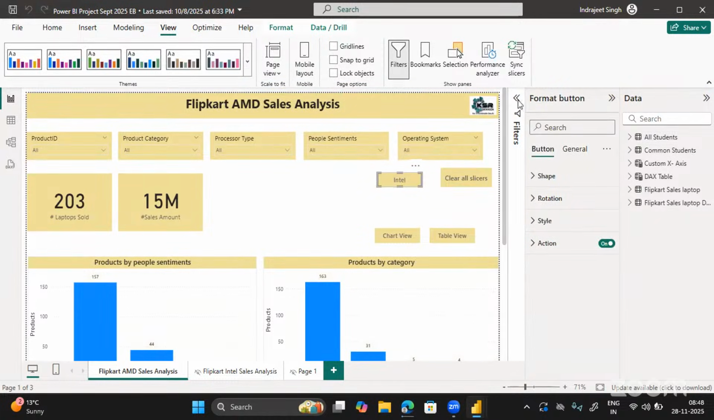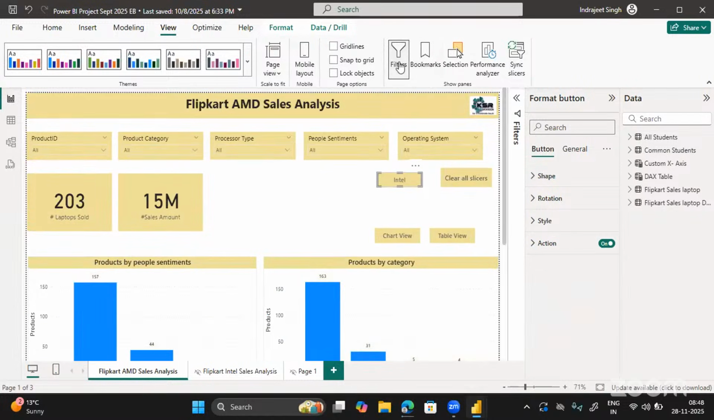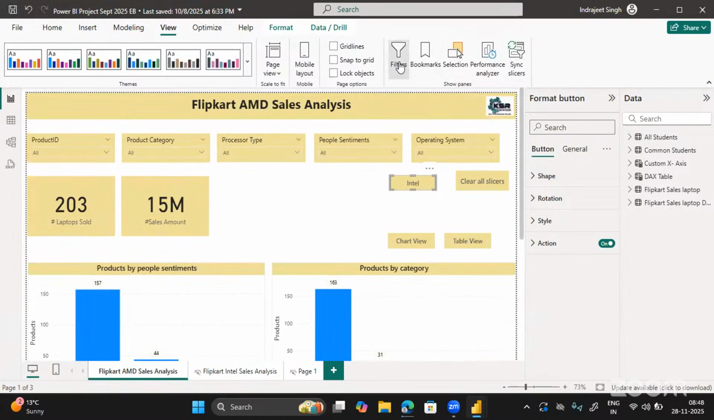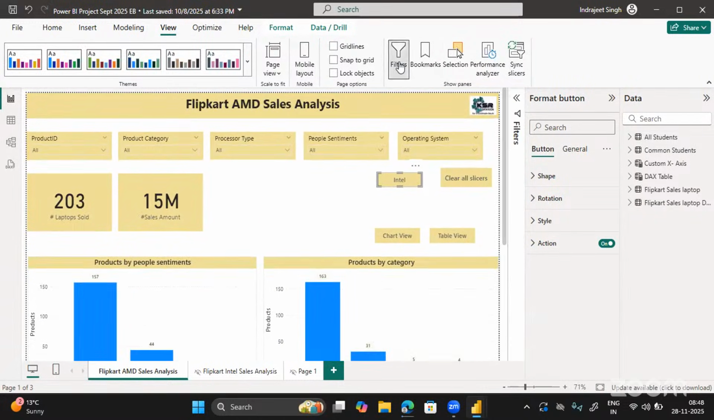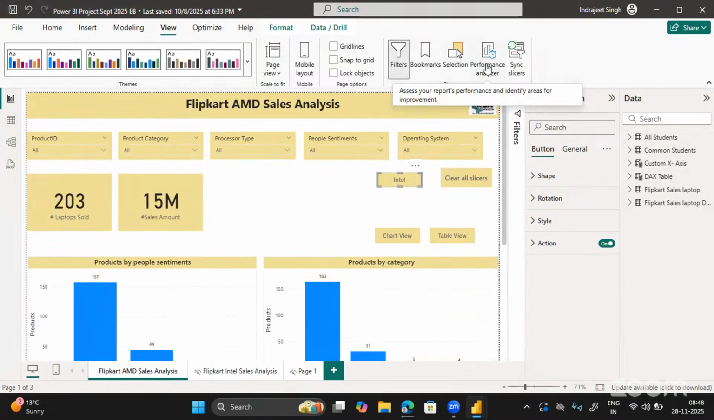So this is the filter pane. So filter pane, guys, you can go ahead and add the filter. If it is not visible, you can turn it on and off from here. Okay. Similarly, you have bookmarks pane, selection pane, performance analyzer, and sync slicer. These are very important things we will be discussing in the course in a dedicated session.